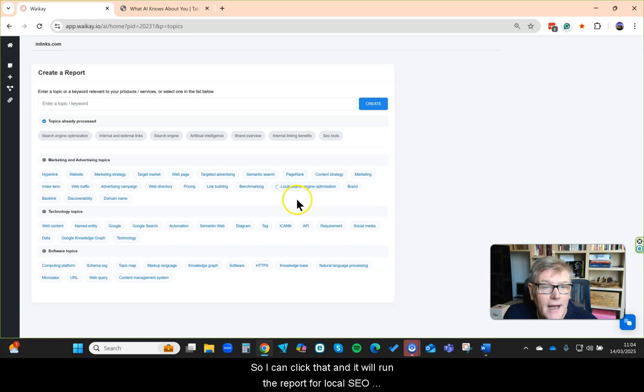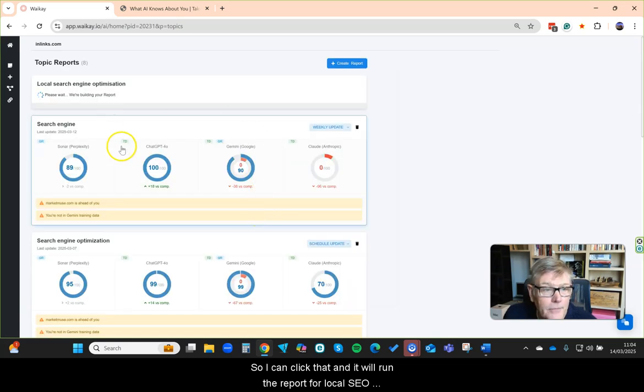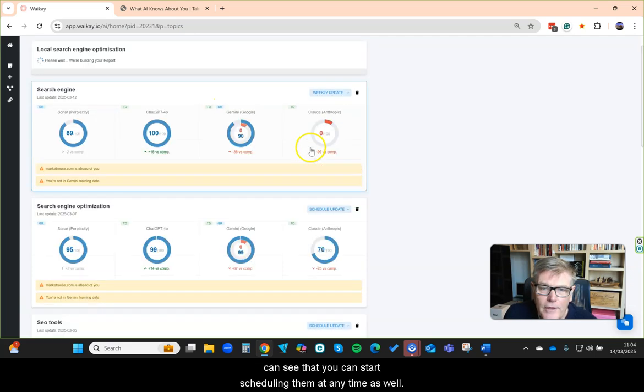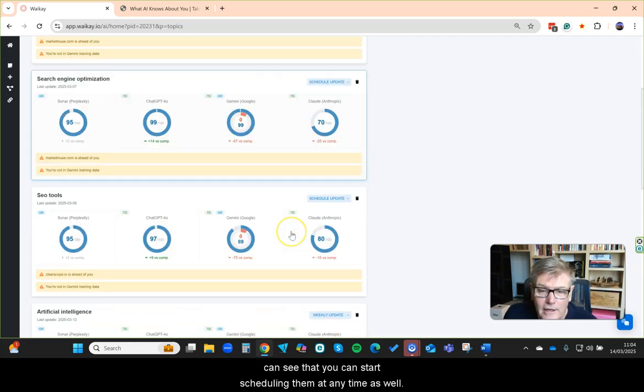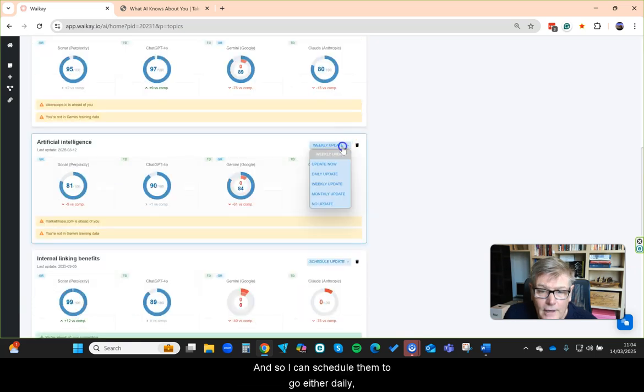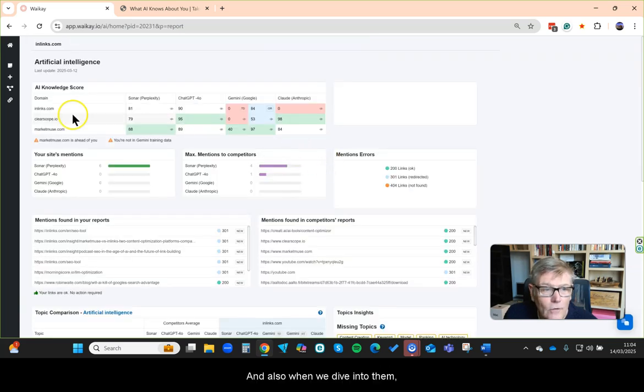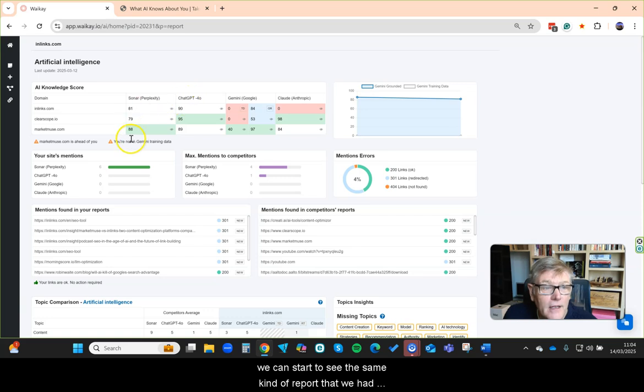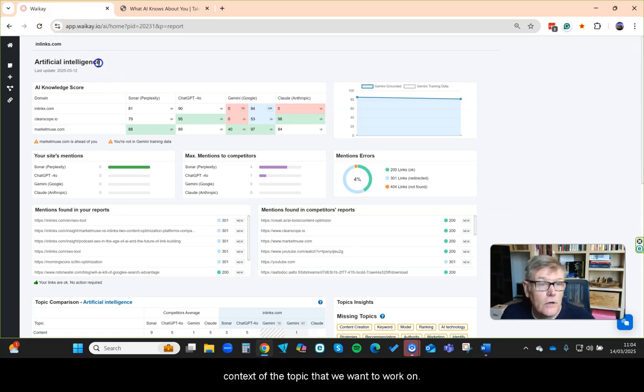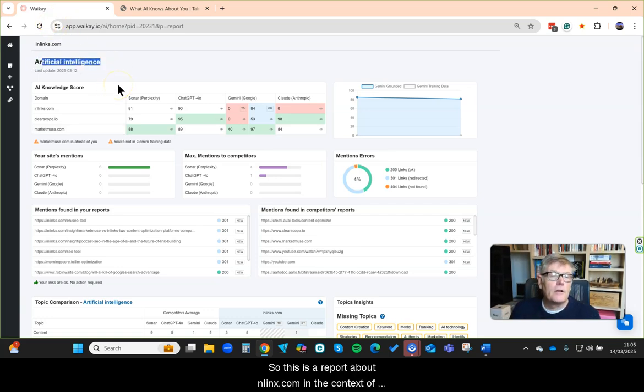So I can click that and it will run the report for local SEO, initially just once. On these reports you can start scheduling them at any time as well. I can schedule them to go either daily, weekly, monthly, or not at all. And when we dive into them, we see the same kind of report that we had before, but now in the context of the topic that we want to work on. So this is a report about inlinks.com in the context of artificial intelligence.